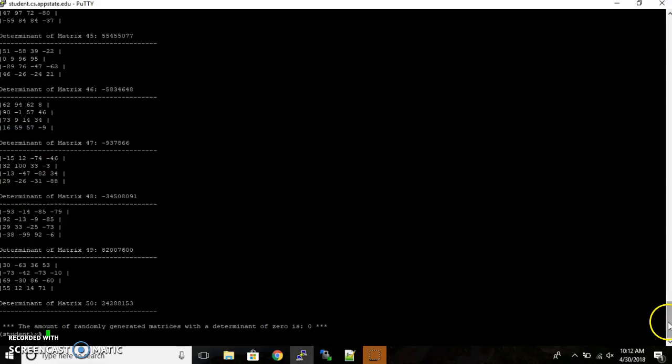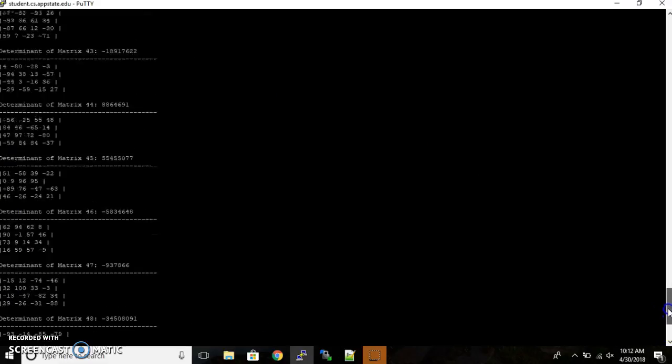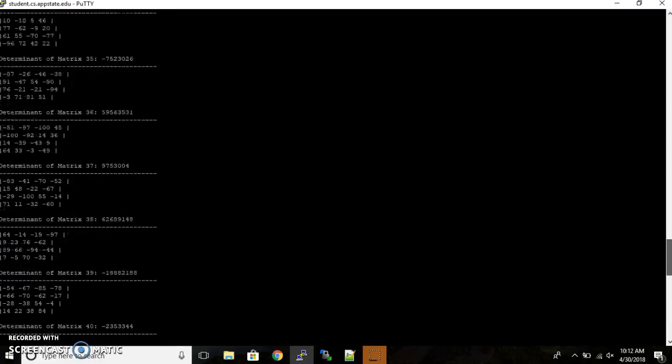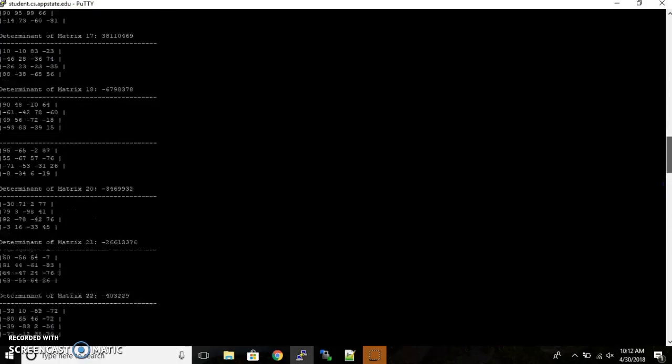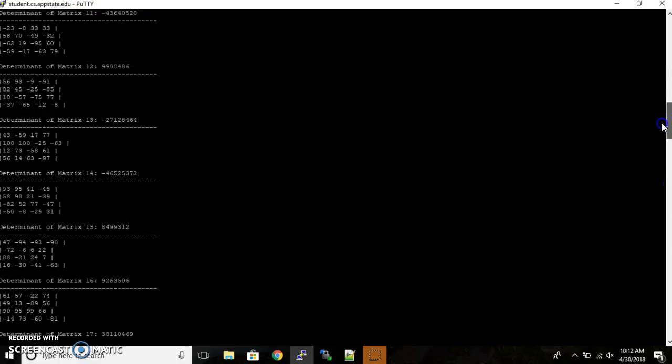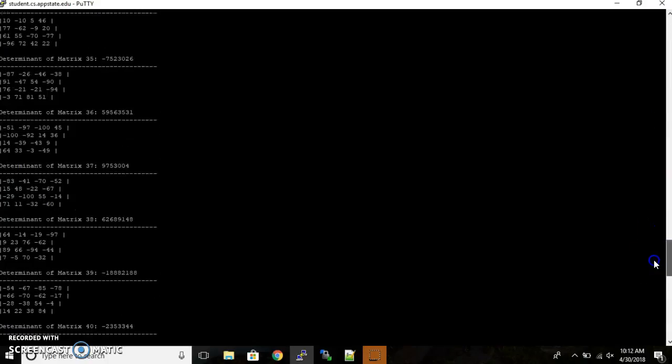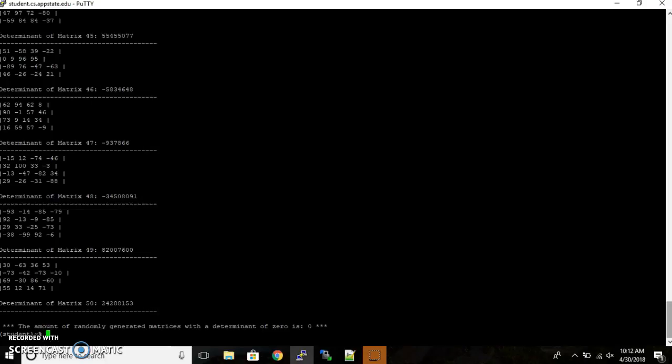So you see that works pretty quick. It calculates the determinant, prints out every matrix with a line in between just so it's easy to see. Now, since I had the matrices randomly generate numbers between -100 and 100, I found that it's very rare that zeros appear in the matrix, and I'm getting these extremely high determinant values because of that. Now, if I had set it to generate numbers randomly between -10 and 10, it would probably have a lot more matrices that actually have a determinant that is zero or very close to zero, because as you can see at the bottom, the amount of randomly generated matrices with a determinant of zero is zero.